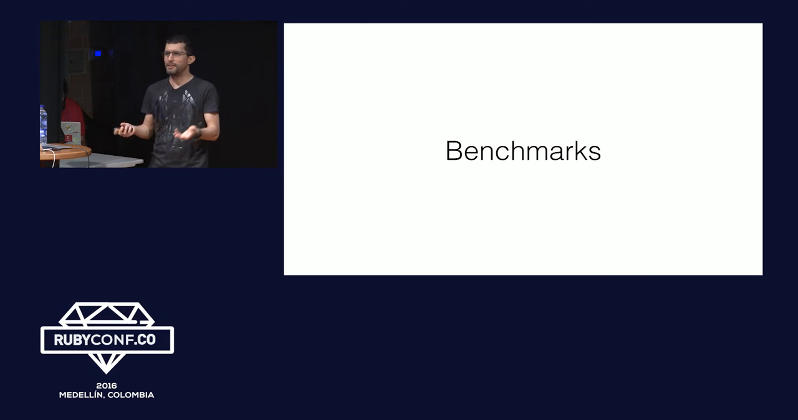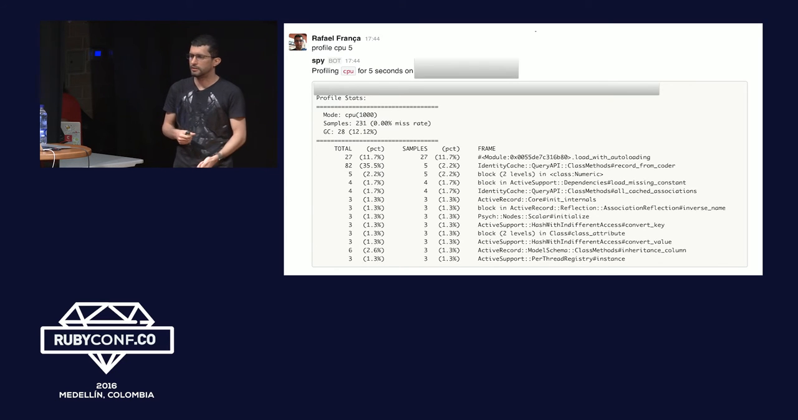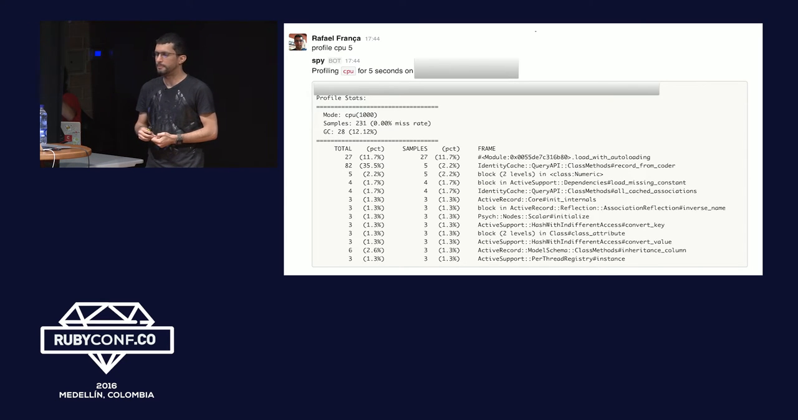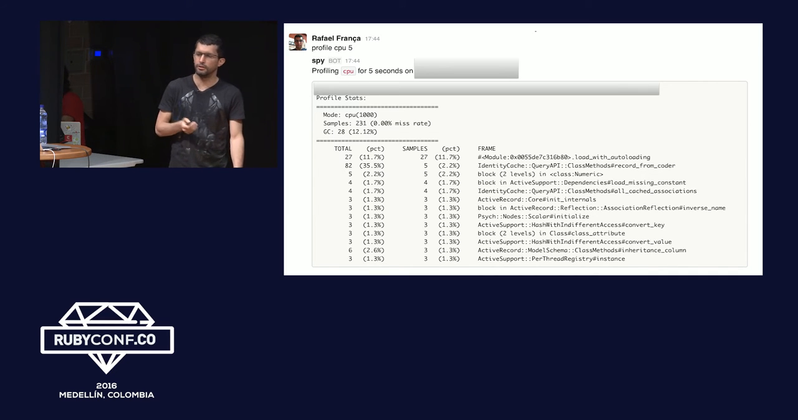And after we deploy in production and we have different sets of machines running with different versions, we do benchmarks to see if there are any performance regressions in the application. We use our set of tools to do that. We have a Slack bot that can do benchmarks, and we just ask the bot to run benchmarks on a production machine and get a stack proof output.